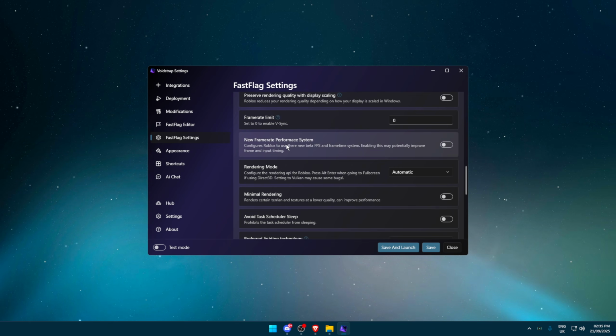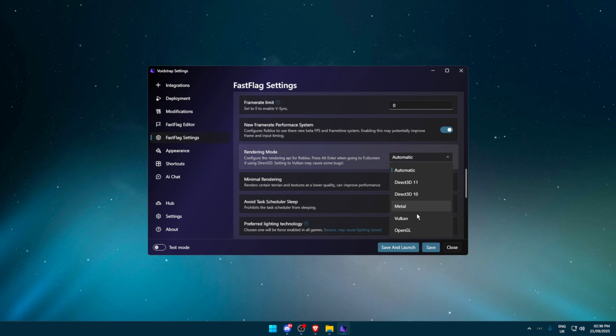Moving down, new frame rate performance system, turn that one on. Rendering mode, I use automatic, honestly. This is usually really good for me. If you have a terrible PC, I'm talking terrible, go with 10. I've always used automatic and never had an issue here.